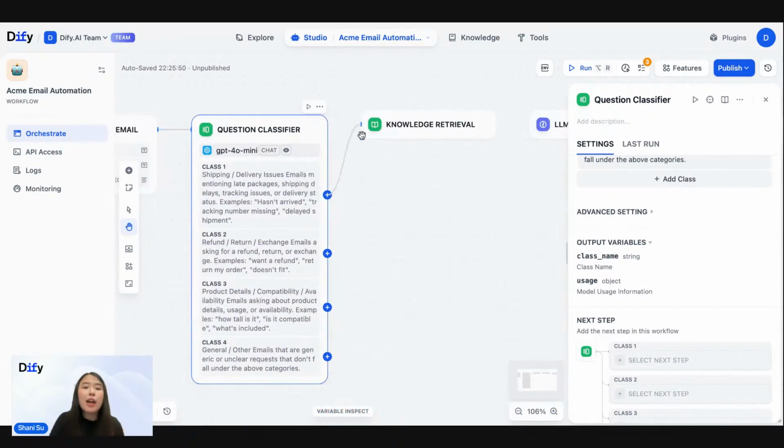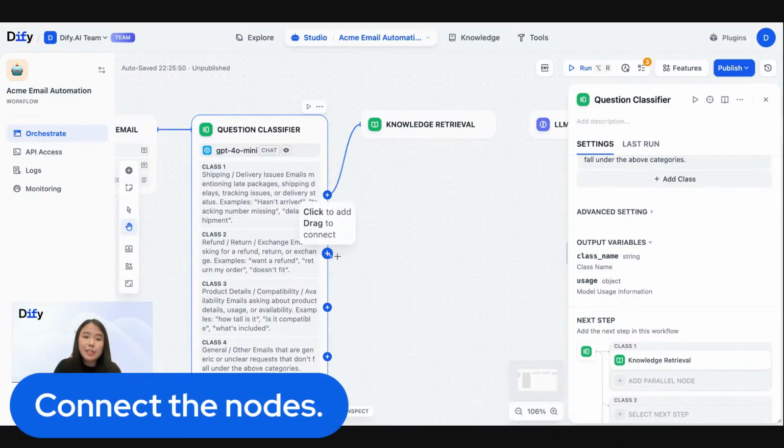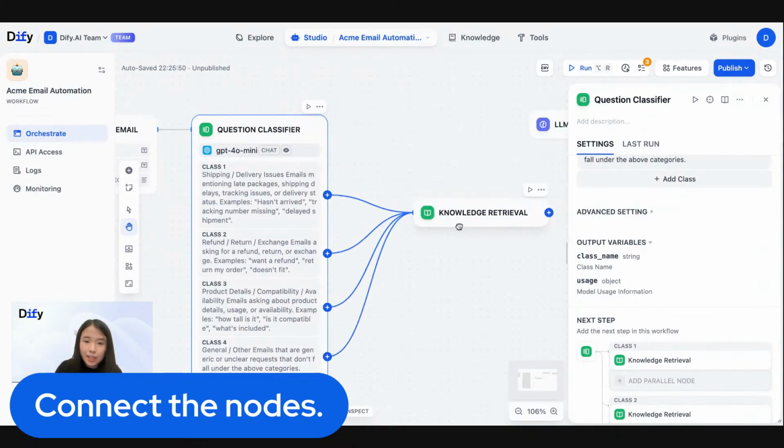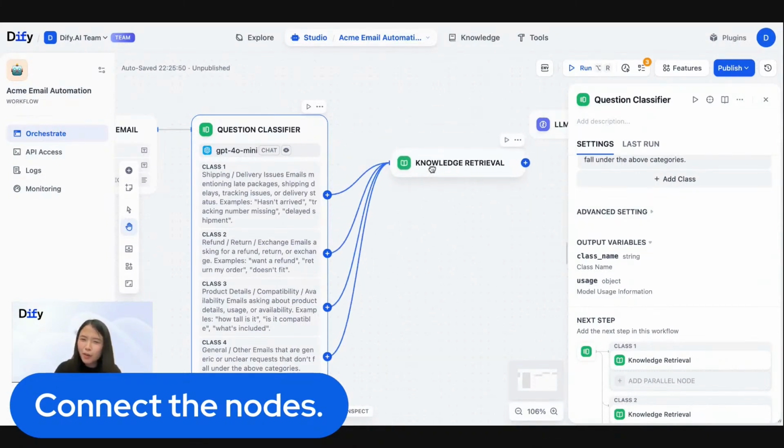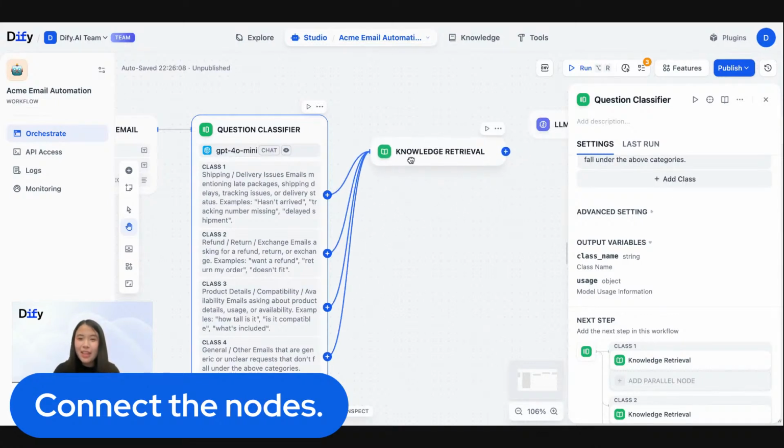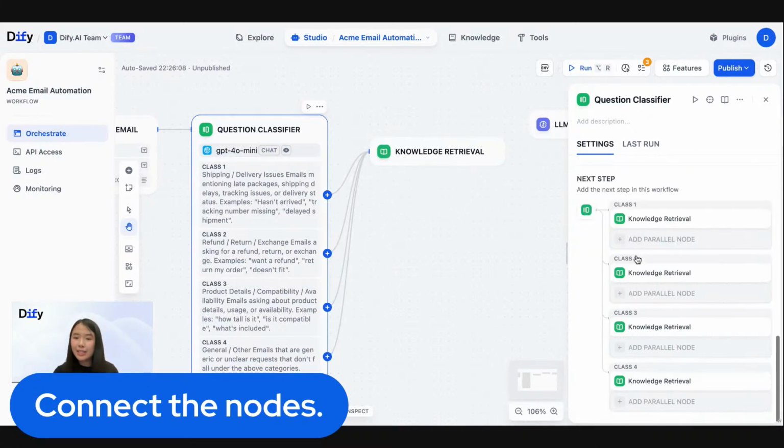We need to make it for every single class. So for every class outputted, it'll connect straight into the knowledge retrieval node. Once we click and drag that 4 times, you can see that these are all connected. Wiggle it around a little bit, make sure that it's there, and we can move on to our next node.